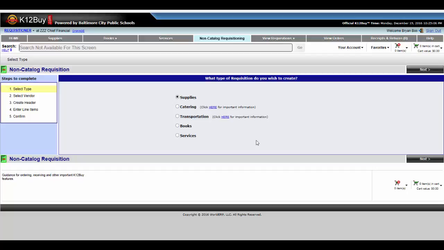services. The non-catalog requisitioning menu option is wizard-driven with an easy-to-use guide that takes you step-by-step through the non-catalog requisition create and submission process. The first step is to select the type of non-catalog requisition you wish to create. In this example, we will use the services requisition. First, we select the services radio option, then click the Next button.